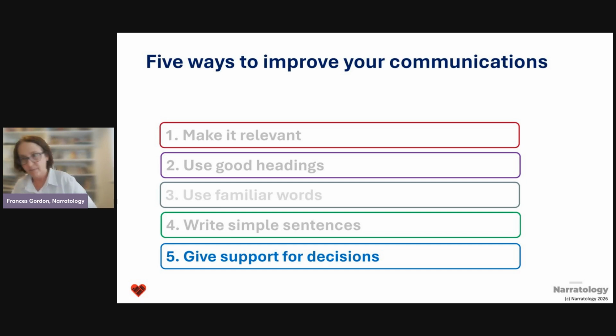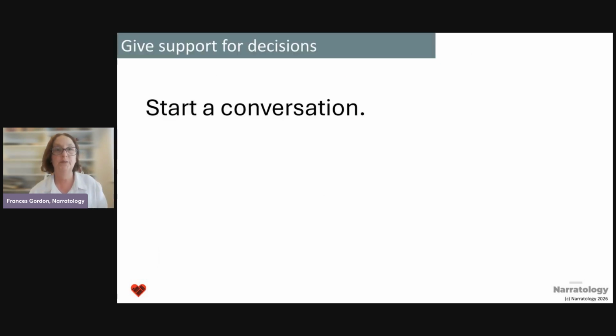Right, and I promised 45 minutes. I'm at 44 minutes on my clock before we start talking about questions a little bit more. So I'll go through the final concept here, which is really simple. This concept is giving support for decisions. And this is the first concept, I think, out of these 5, or the only concept, which is not only about how you say something, but about what you say too. And the idea is to really include a conversational aspect to every piece of communication.